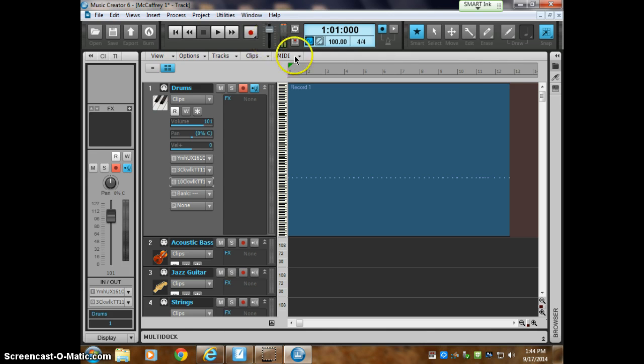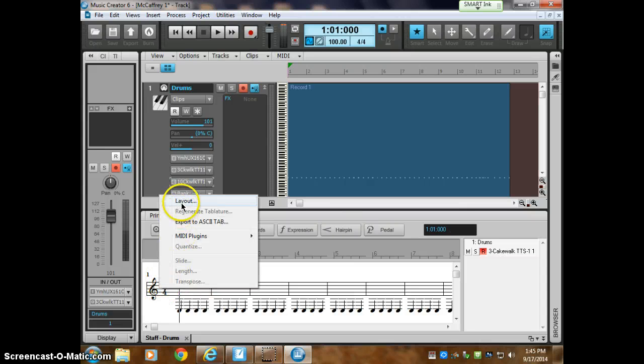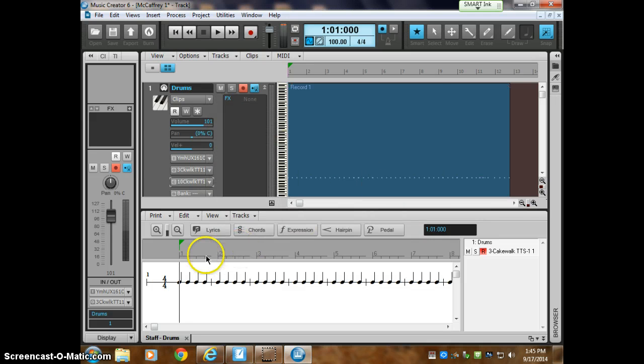Now, if you look, I recorded through 12. I ended at the beginning of 13. This means nothing. The directions tell us to hit Alt-6, and now we can actually see the notes. We're going to go over here. Once we get to here, we're going to right-click and change our layout. And we're going to make our clef from treble clef to percussion line. Watch what happens below once I close this. Now it's a percussion line.